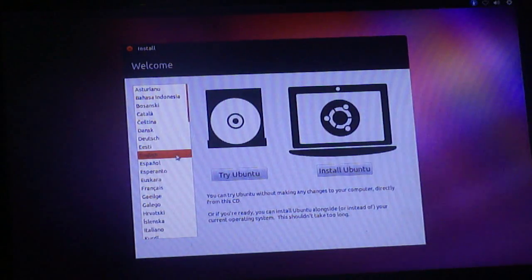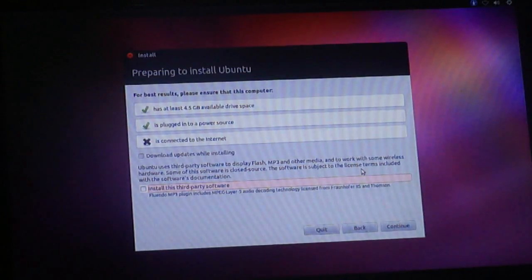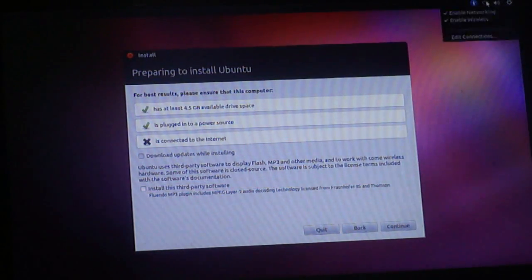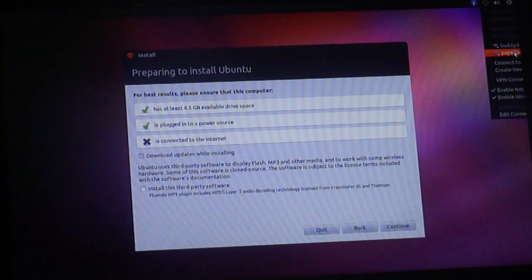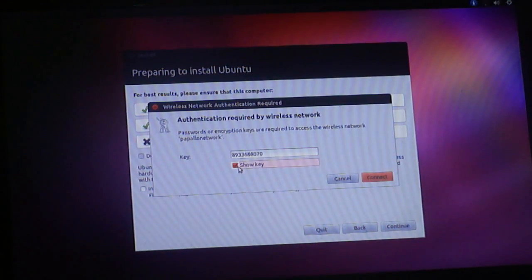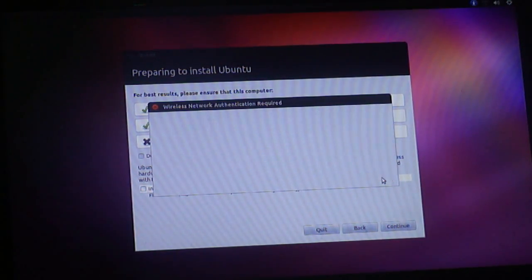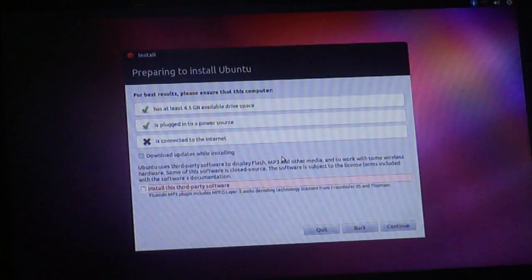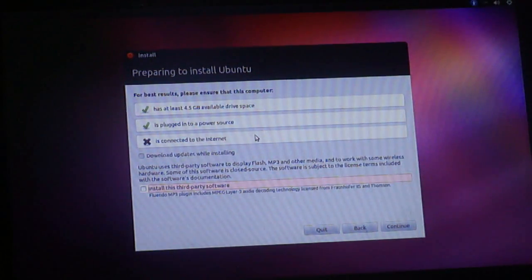Now you're going to select English, and you're going to hit install Ubuntu. So you hit install Ubuntu, and you want to make sure that it's connected to the internet. So we're going to come up here, and I'm going to connect to my Wi-Fi really quick. And let's see, did I write that correctly? Yes, I did. Connect. Now it'll connect to your wireless network. You know, it might take some time.